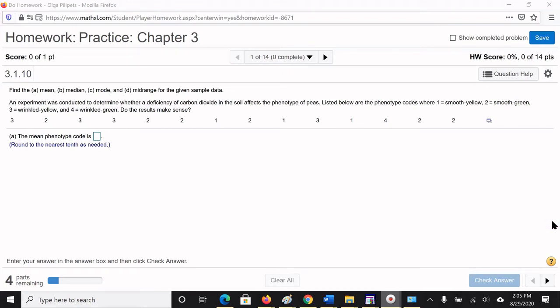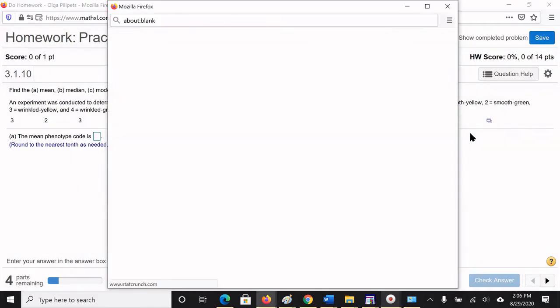Okay guys, so I think it is time to introduce our technology tool that will help us to calculate our statistics and parameters. It's called StatCrunch. How to access StatCrunch? You can go straight to their website, StatCrunch.com, and access that tool directly from their website. So I'm going to open it in StatCrunch.